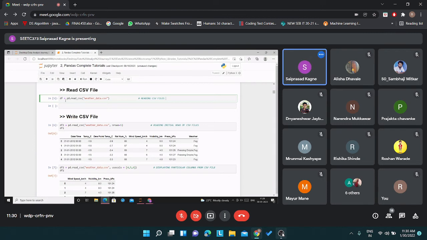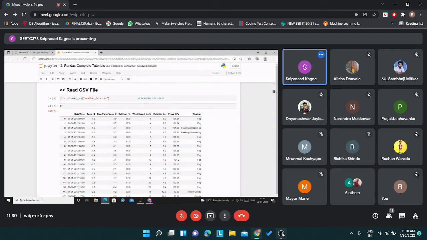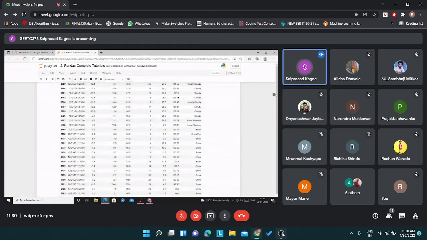The statement we are using is pd.read_csv, again a function similar to NumPy, pd.read_csv, and the file name which we are using. So I have run this. Now I want to display the data set. In order to display it, you can use the variable name df, which means you get all the rows here, but I don't want all the rows.